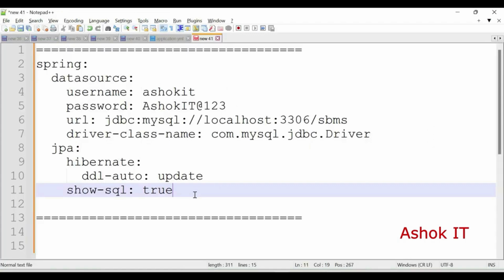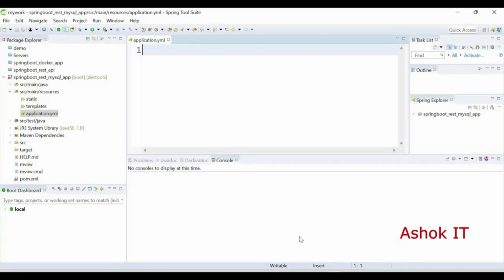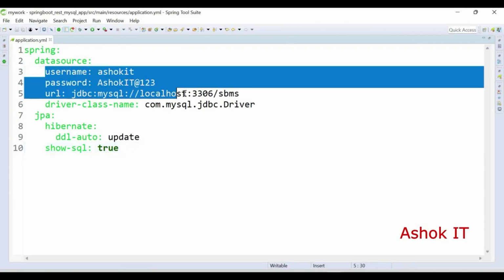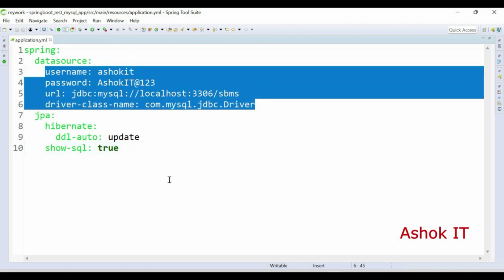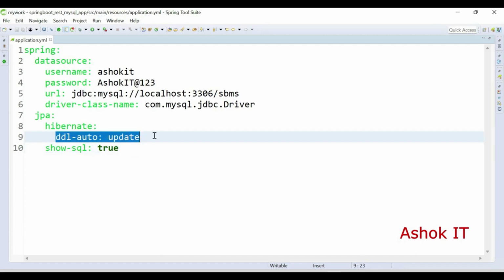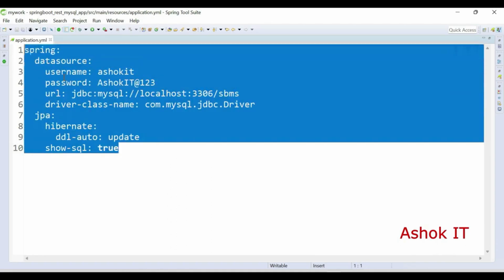To save our time, I have saved this data source properties file details. Now let me configure those properties here. So data source username, password, URL, driver class and auto DDL update. This is used to generate our table dynamically. Show SQL, whatever the queries that are generated by our application, to print those queries on the console, I'm using this.